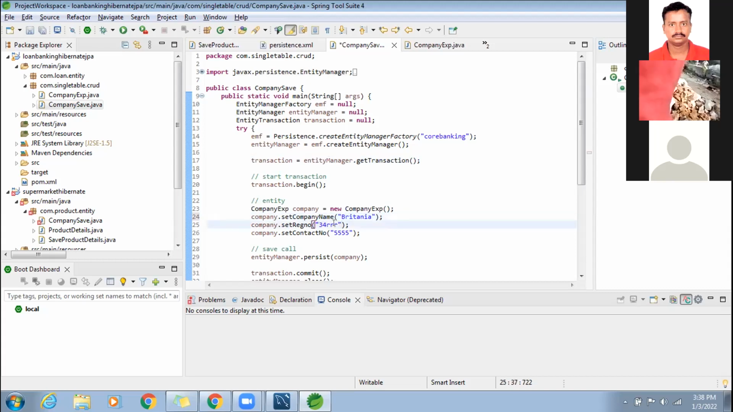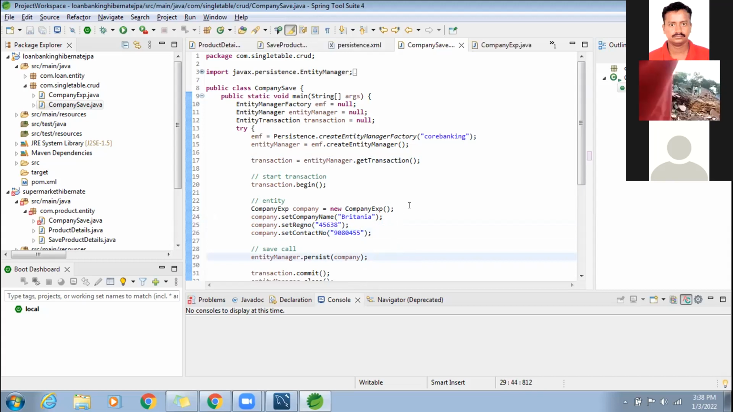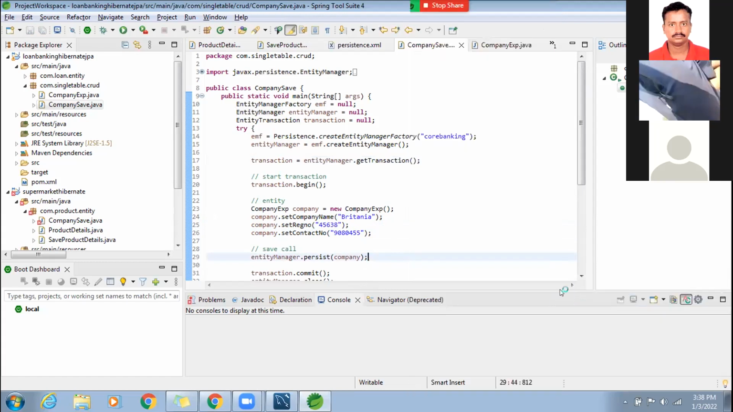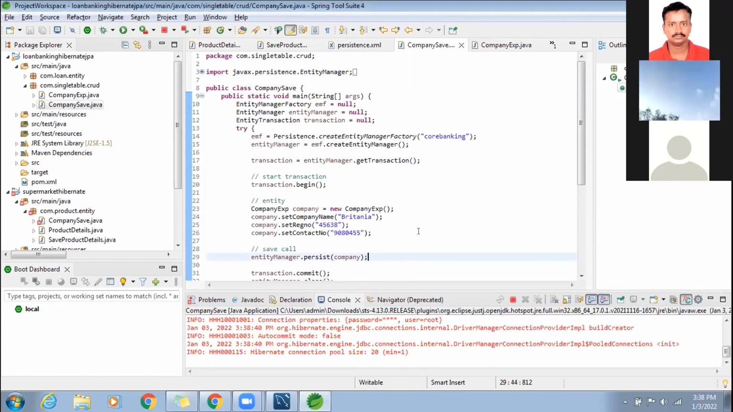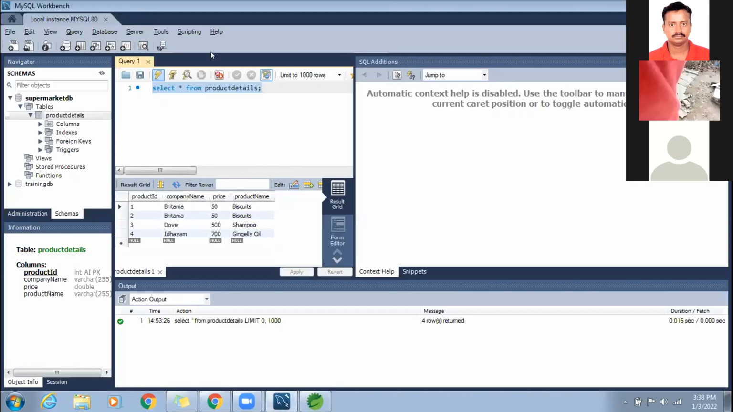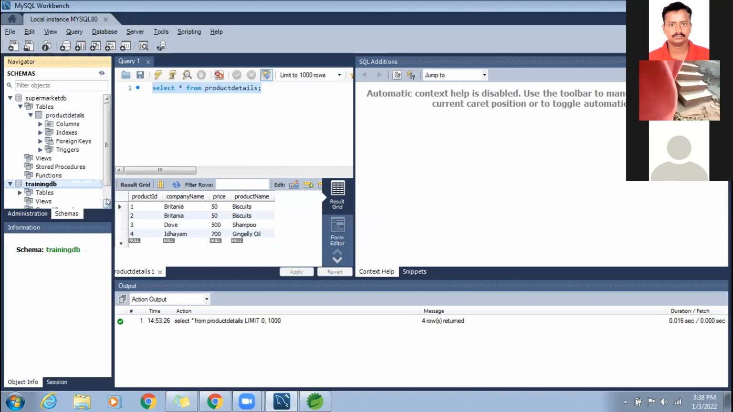Okay, Britannia. Register number: give some register number to your company. Give a contact number. Okay, save. Run: right click and run as application. Go to the database and see the value.